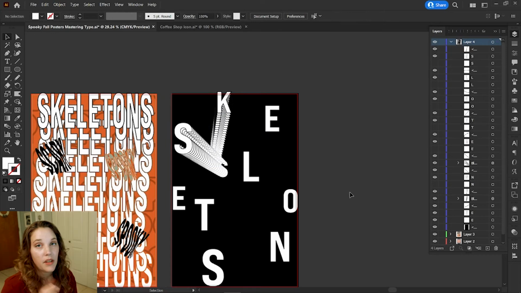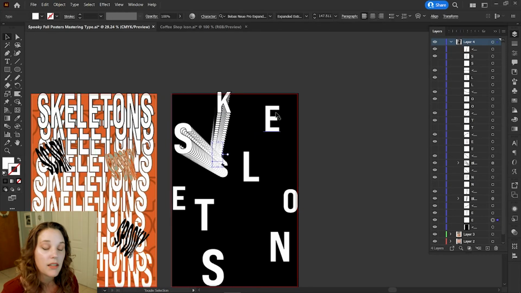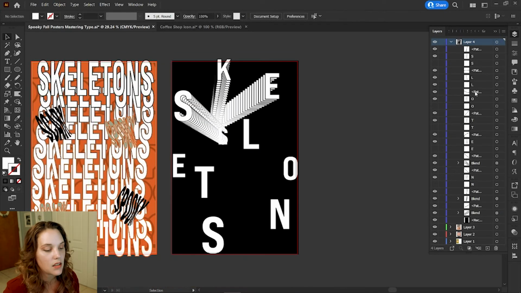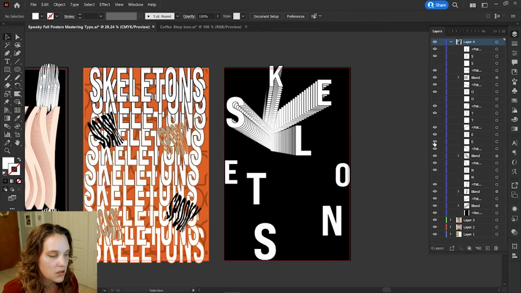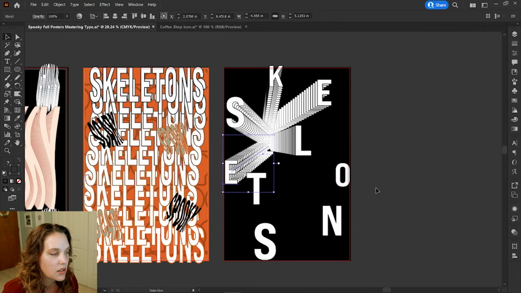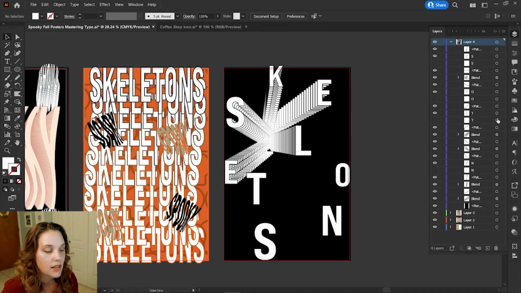Spooky skeleton. If you wanna increase the size, you can double tap into the blend, choose the top shape, and then you can increase it in size. That makes it go from a bigger size to a smaller size. So if you forget to do that in the beginning, you can always go back in and do that after.